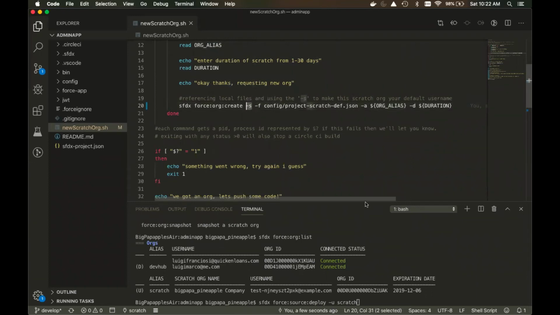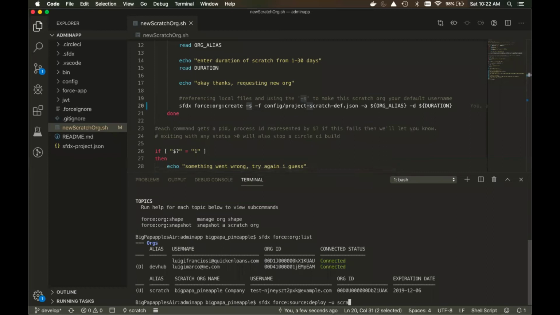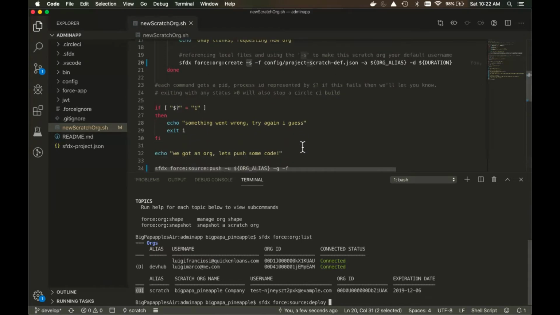This S flag is going to make it my default username. So if I didn't want to specify, if I just wanted to run a command like this command, absent of calling out what username, the target that I wanted to execute against, it's going to deploy against whatever is my default username at any given time. And right now I have that set to this scratch org.